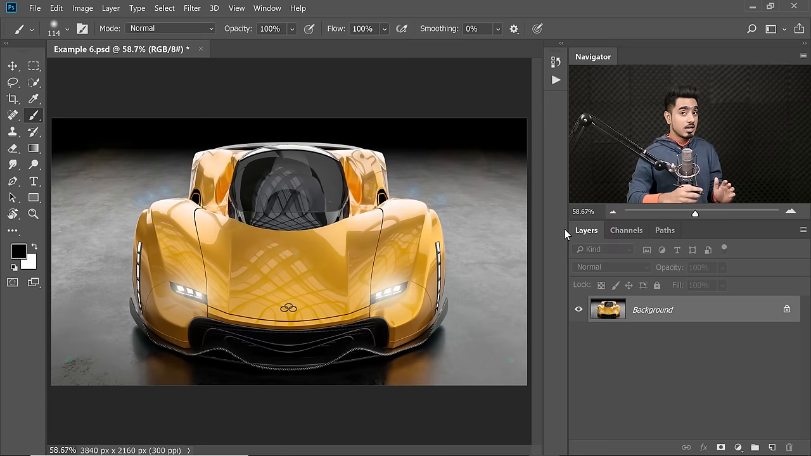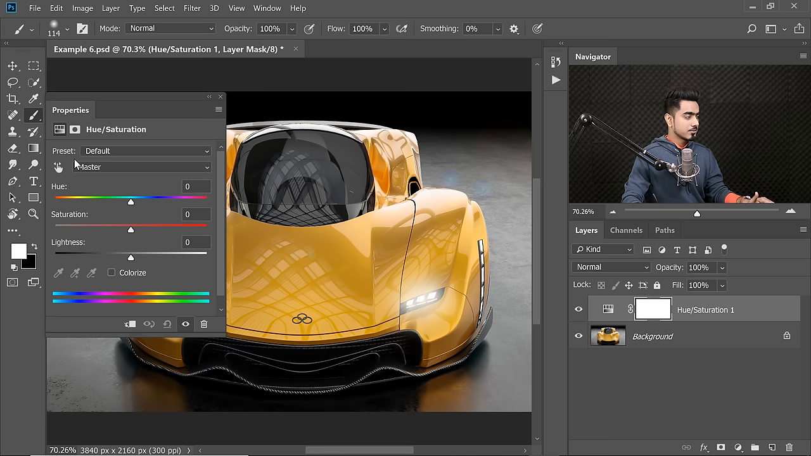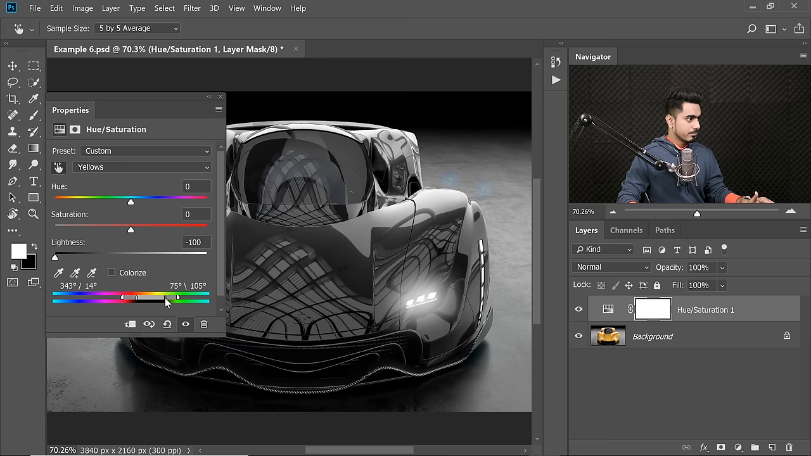For example, have a look at this car. Let's say I want to create some flames or something like that. You can take your time to do it. But the basic concept is this. If I create a hue saturation, and let's say I target the yellows. So I target these yellows and I make it completely black. All right, let's extend it so that all of it is black.